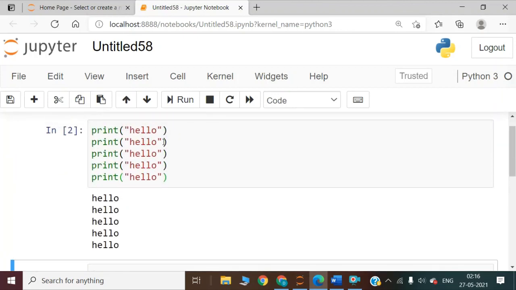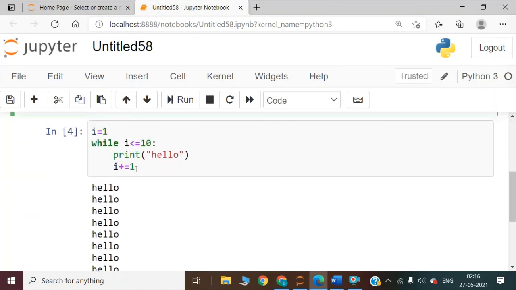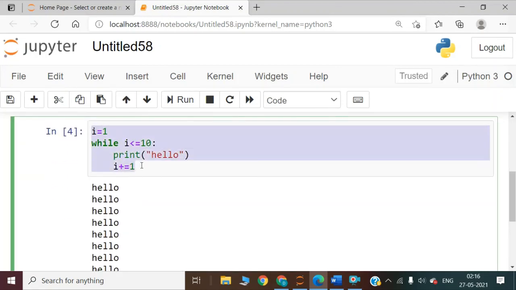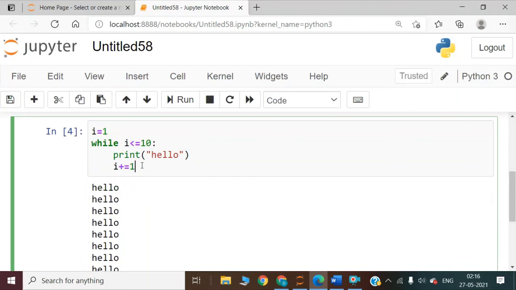So which one do you think is a smart way? Writing print hello again and again, or wisely using a while loop? So this was a short video about understanding how the while loop works.